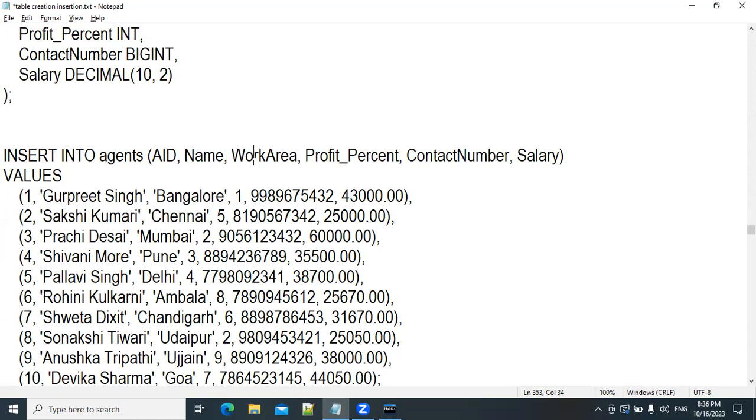Order by, so ascending order. Select star from agents, order by work area ASC semicolon. Right. So that will give you in ascending order based on work area. Likewise, we can do everything. Okay, that is what the order by clause is.